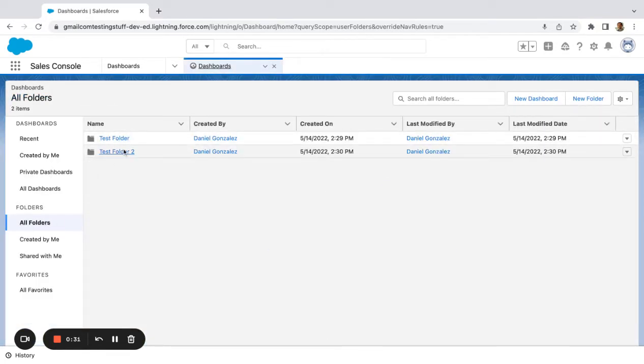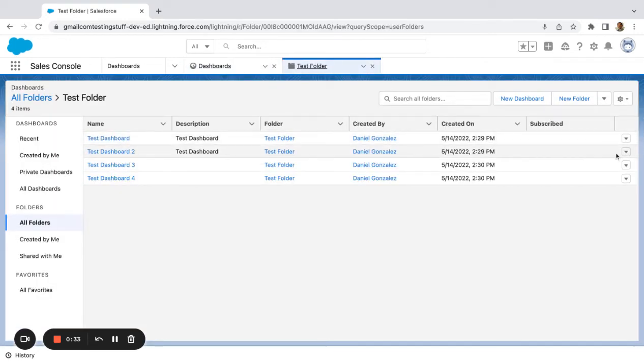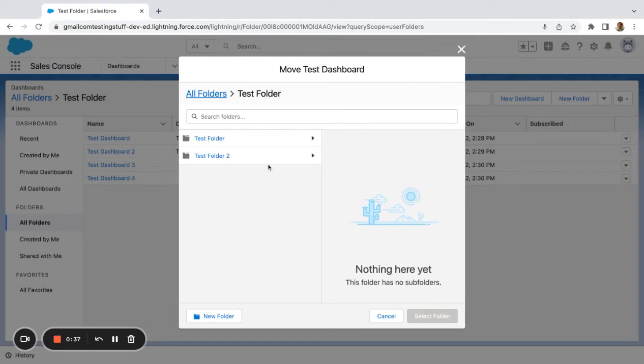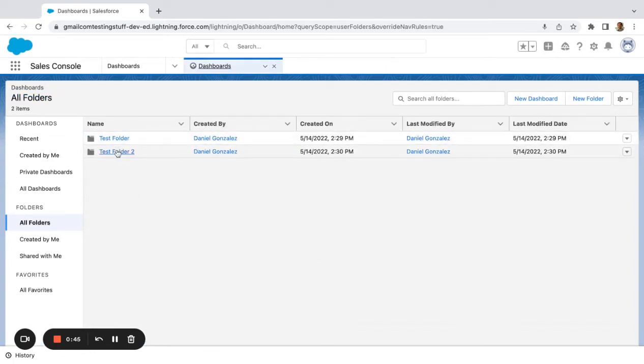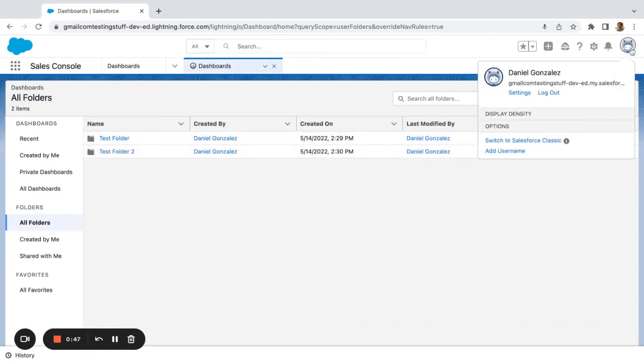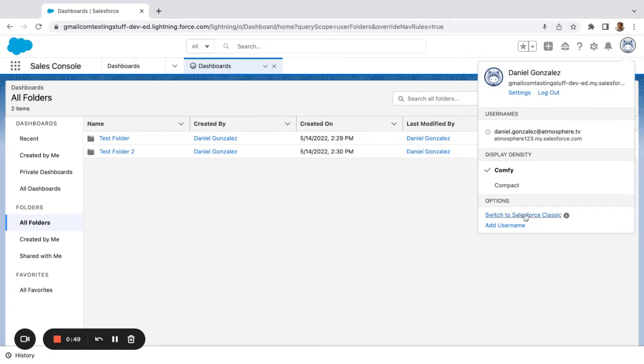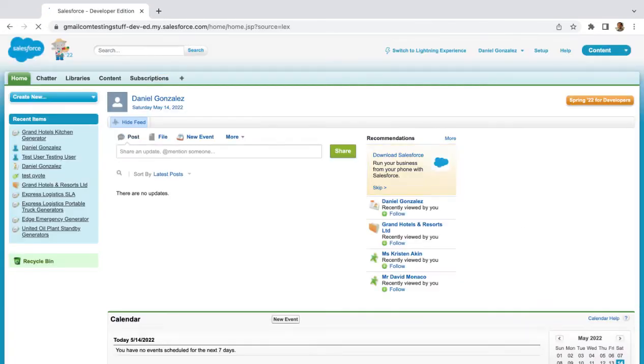So the first route that you can take is you can come in here into the folder and say move, and then I can find a folder and click into it. Obviously, if you have an existing org, you're most likely going to have more than four dashboards and two folders. So a quicker method for right now might actually be to go back to Classic.